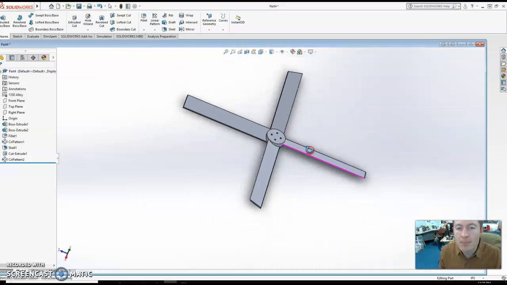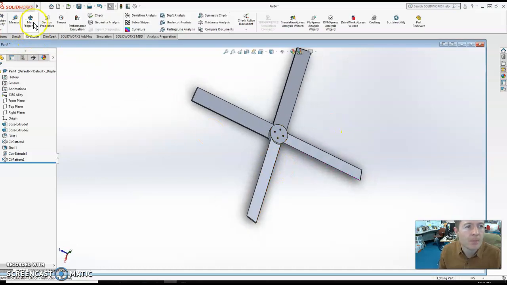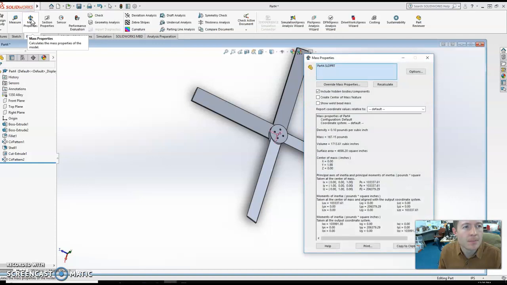Let's say now we want to know the mass of this. To get the mass of any part, we go over here, Evaluate. You can select Mass Properties, and here in Mass Properties it tells me the center of mass, the total mass, the volume. So here we're at 167 pounds.